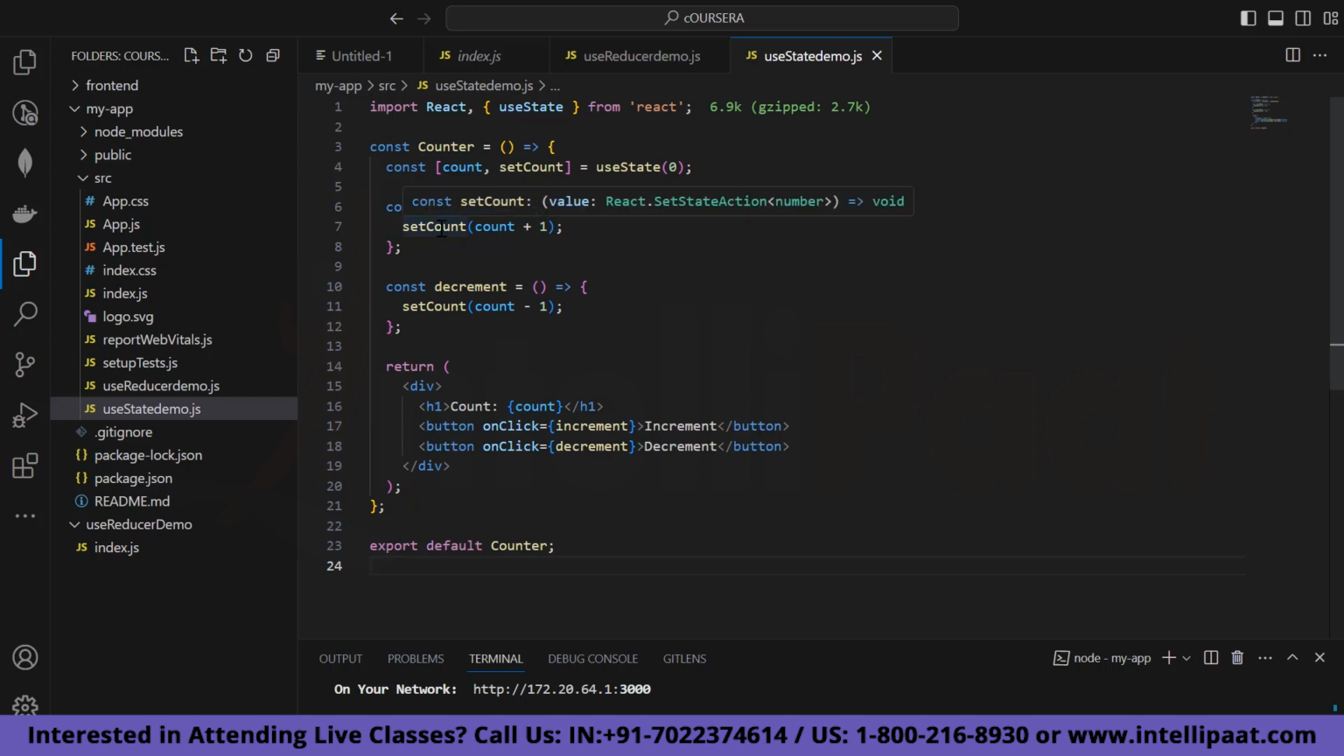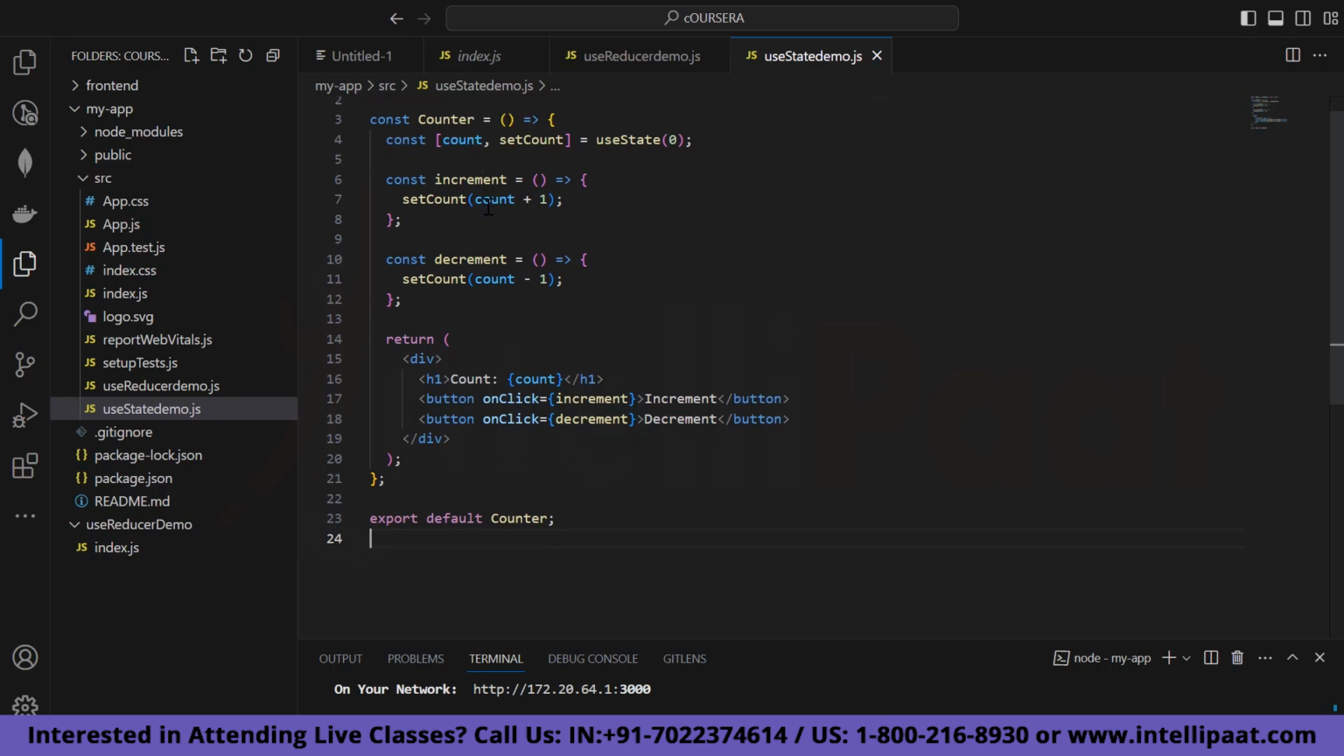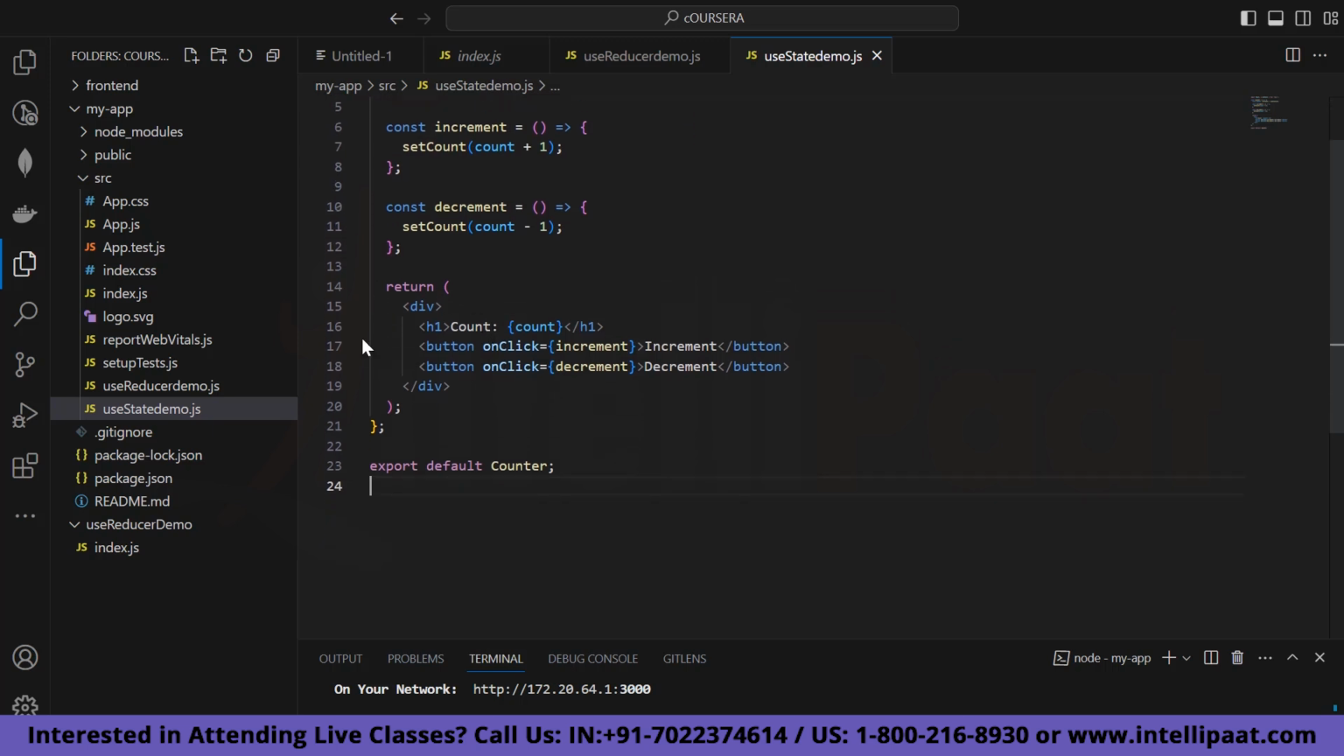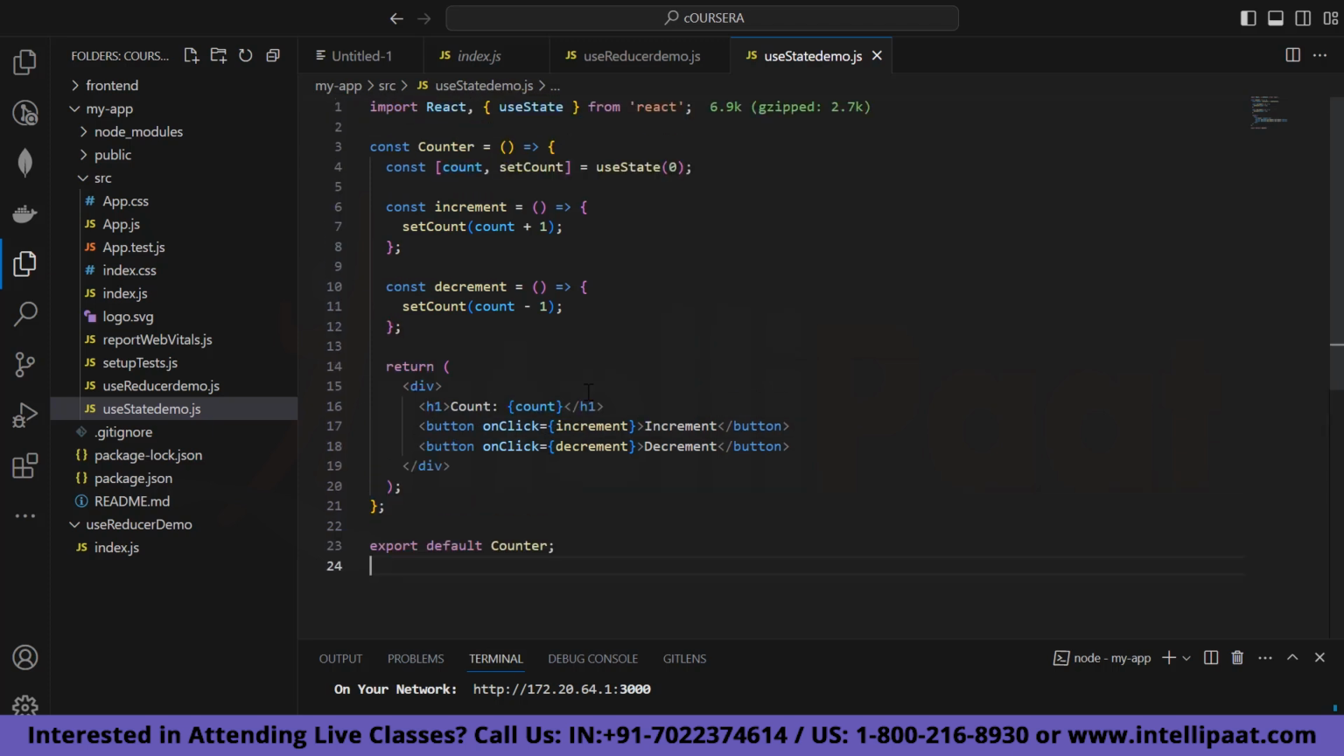In the useState file, as told earlier, we are importing React and we created a counter function. Then we used the useState hook to maintain the values and update the state of our count value. Then there are two functions involved, increment and decrement, where I'm using setCount, which is updating the value of the count variable as count + 1 and count - 1. Then in the return div, I'm returning the count with two buttons, increment and decrement. So this was the overall functionality.